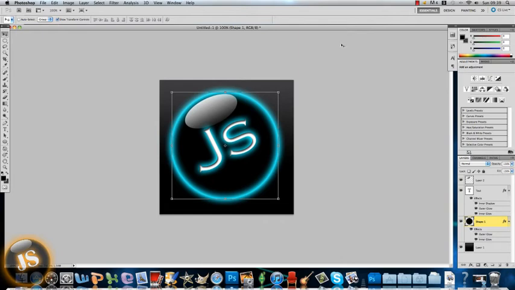Hi guys, this is Jamie from JayzStudios, and I've got a tutorial on how to make a logo similar to this one, or we might make it in a triangle, or I'm not sure yet.